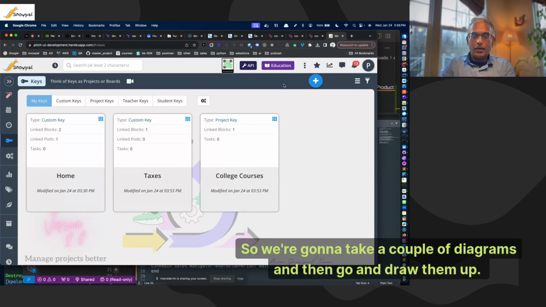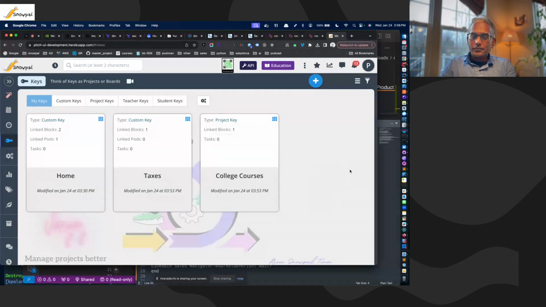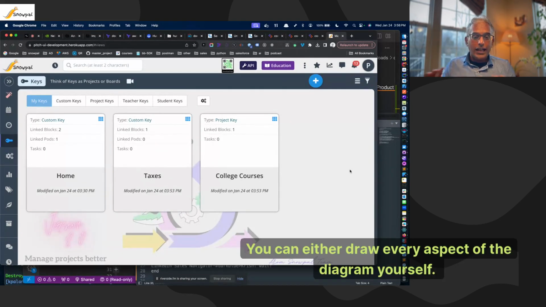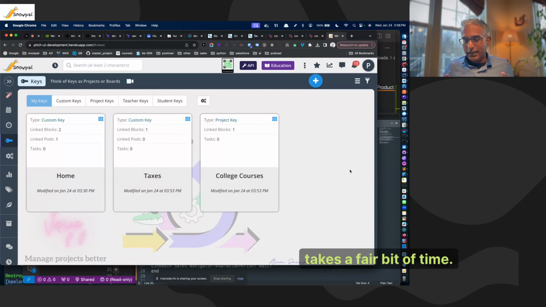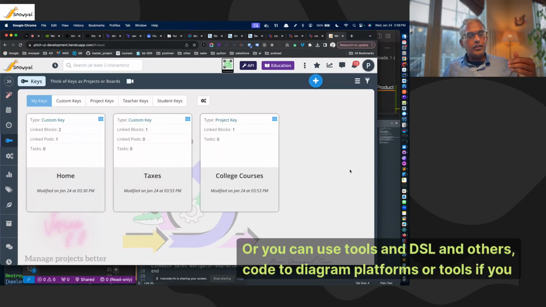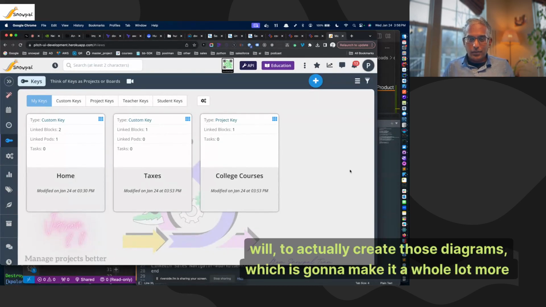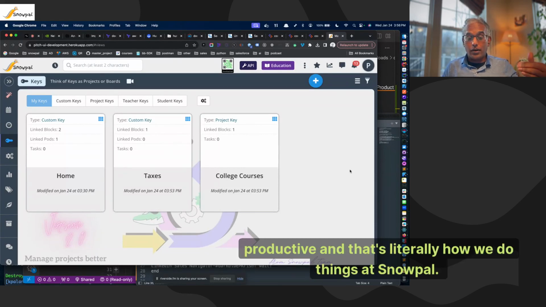So we're going to take a couple of diagrams and draw them up. You can either draw every aspect of the diagram yourself, which takes a fair bit of time, or you can use tools, DSLs and other diagram-as-code platforms to create those diagrams, which is going to make it a whole lot more productive. And that's literally how we do things at Snowpal.